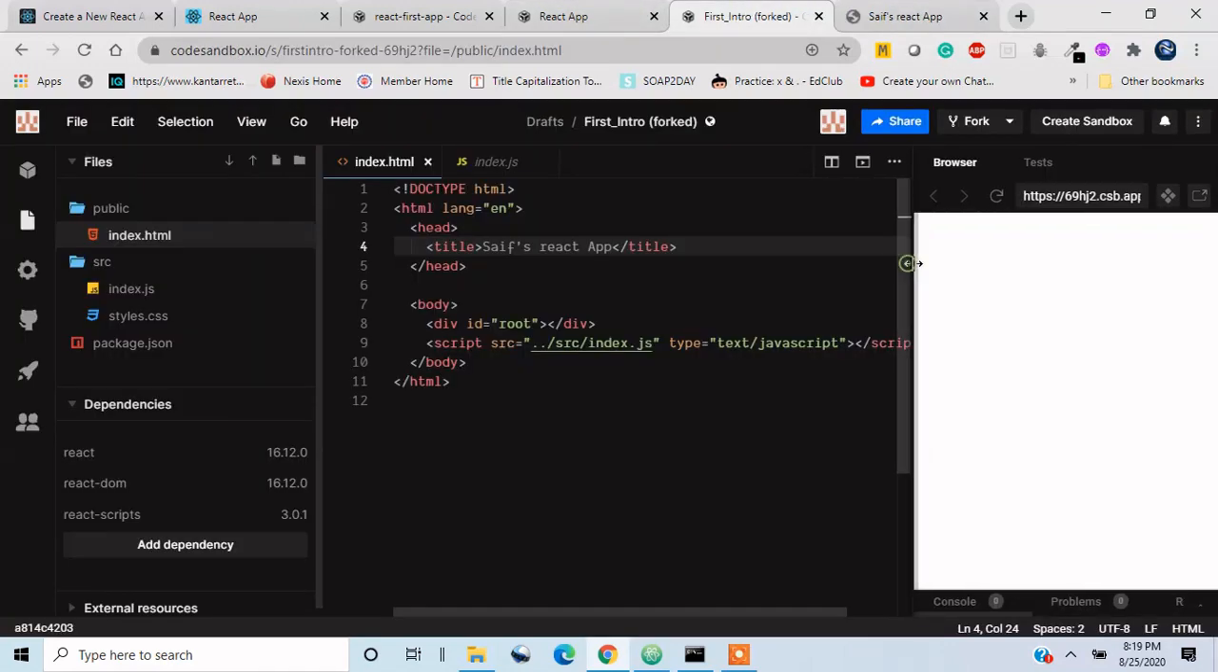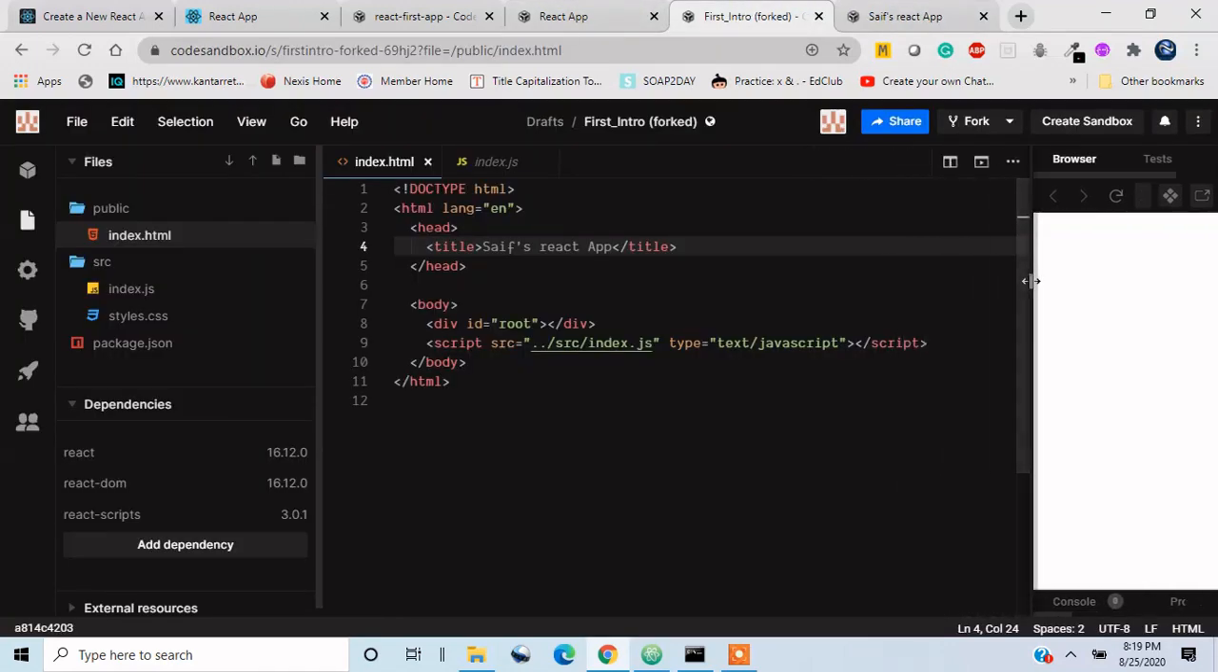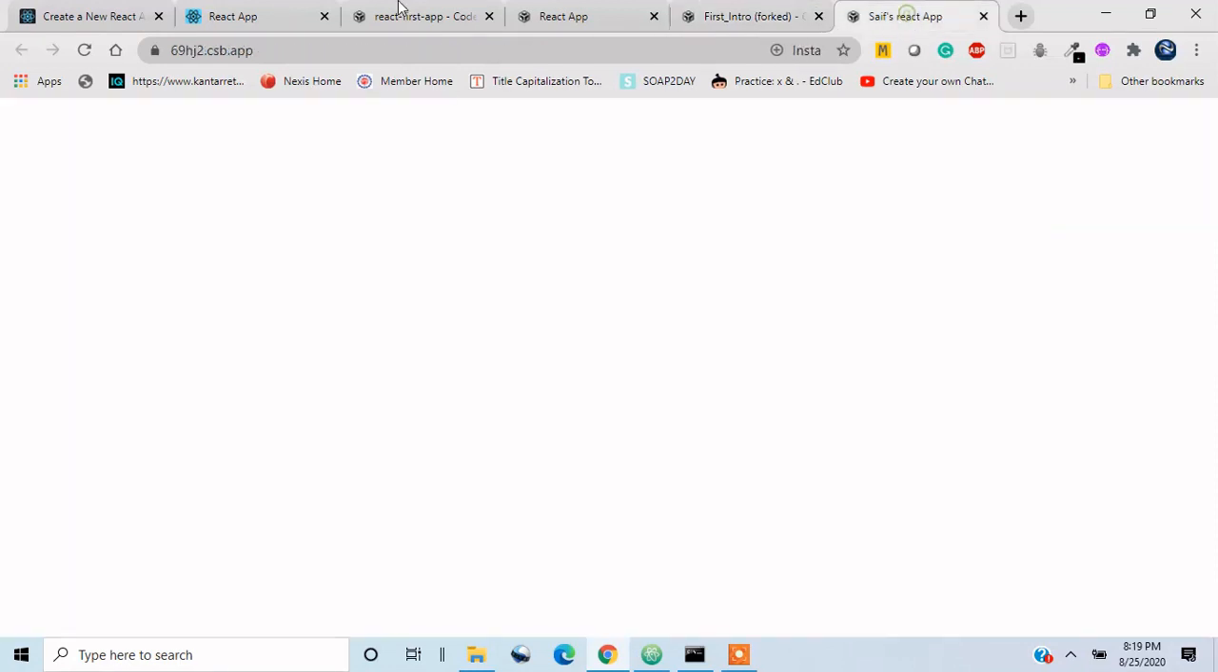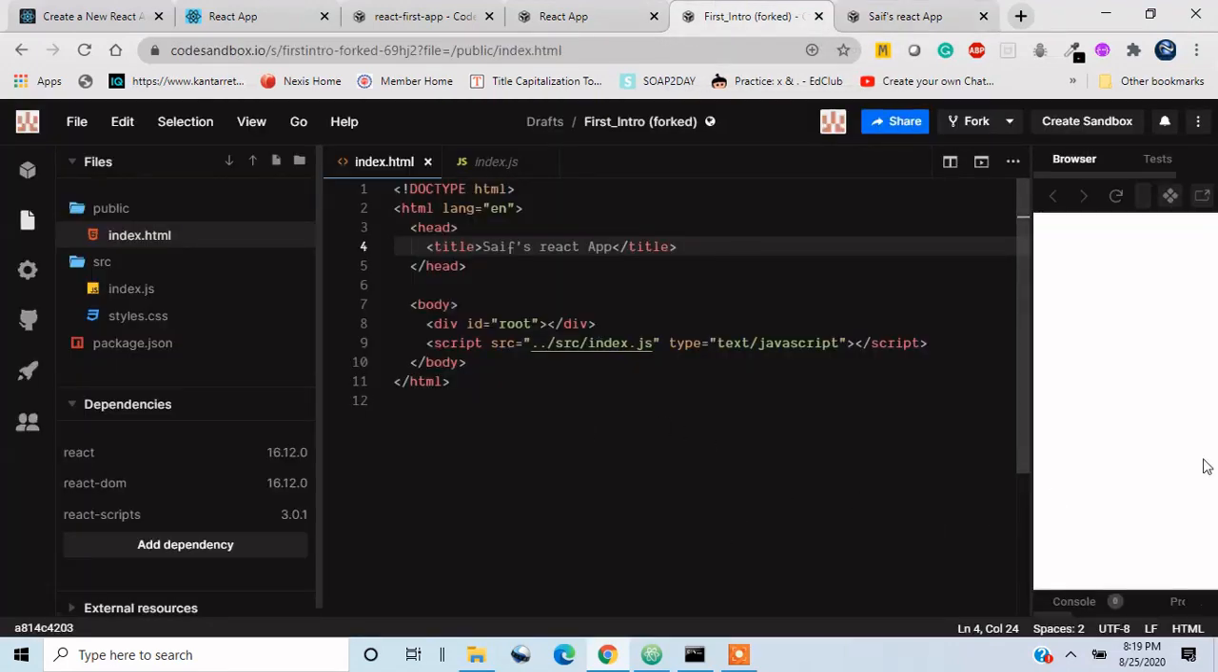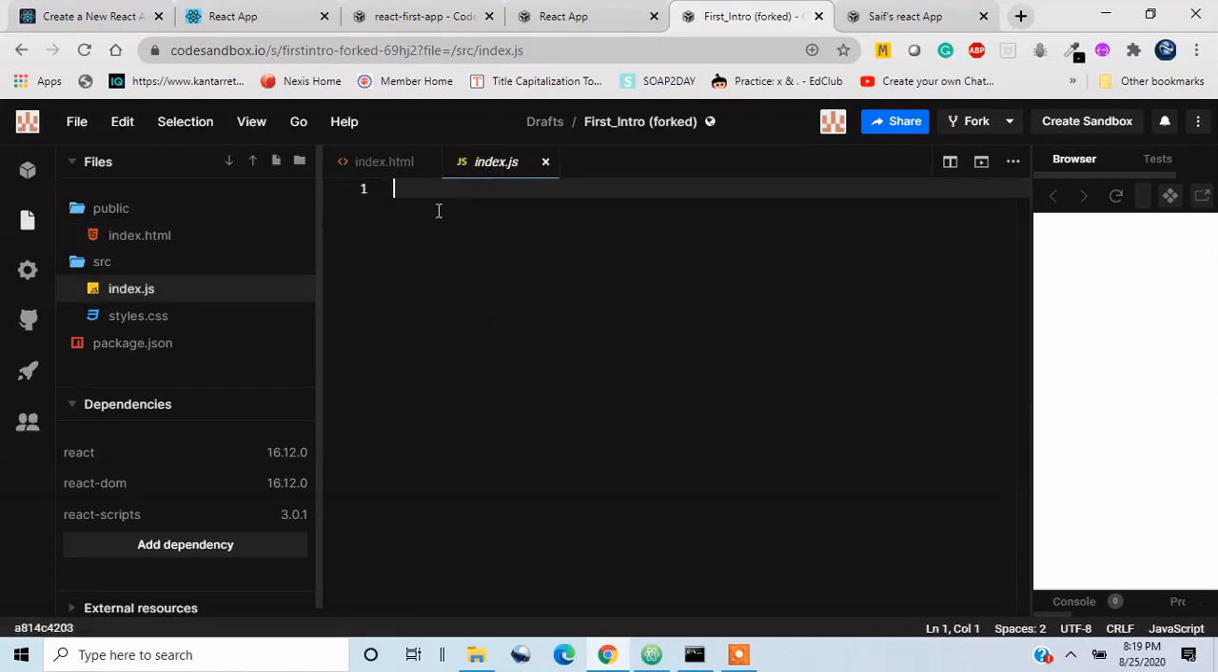I'm just resizing this one because we have this very big window over here. It just does not make any sense to use this one, but we will be using this later on in the course. So as you all can see, this is only having a div which has an ID of root, and this thing has a script attached that is index.js. So now that's pretty much it. We do not have to touch this index.html file. All we have to do is to just work with this index.js file.